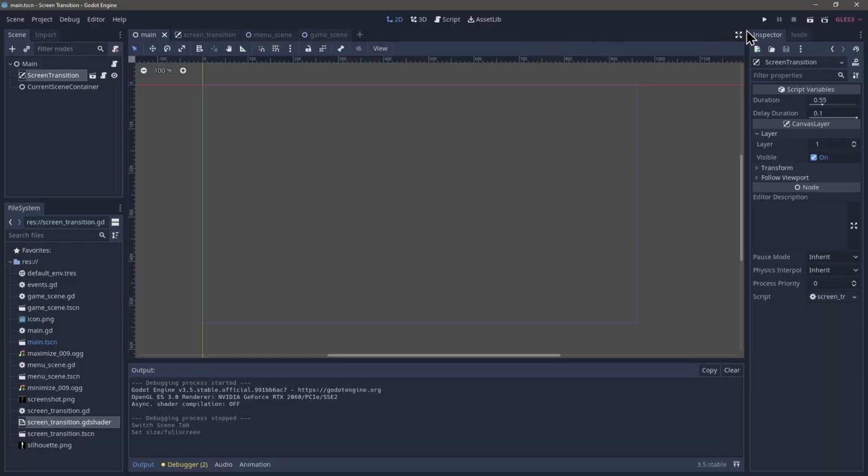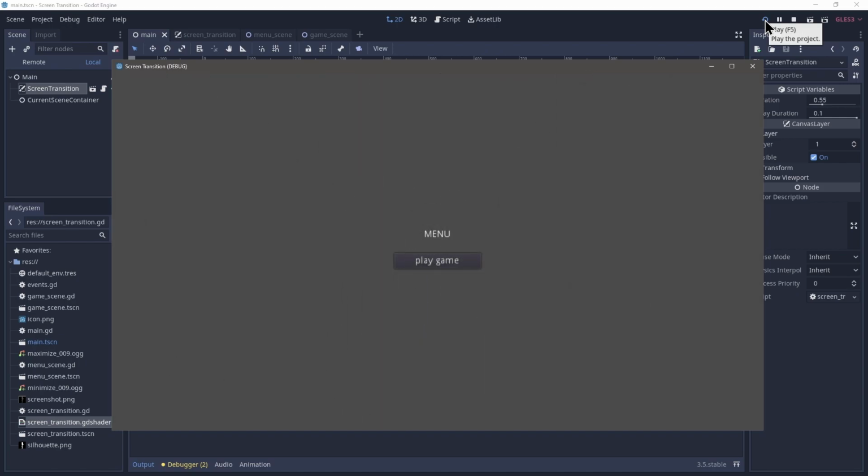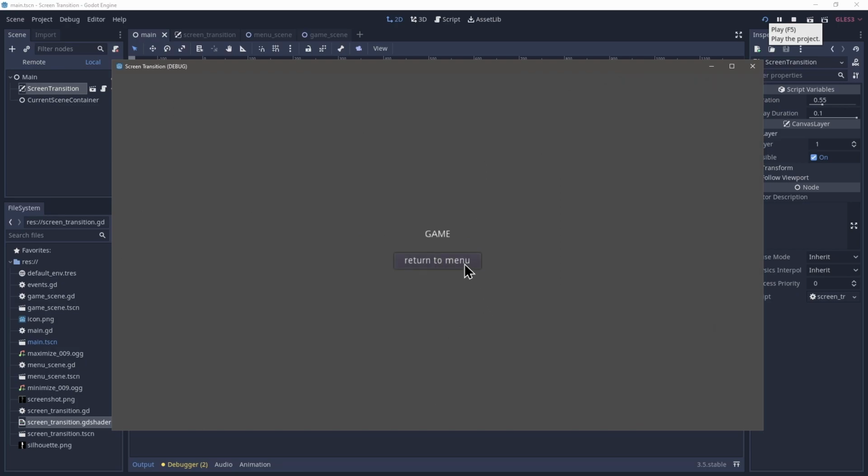Let's start by taking a look at what we'll create. Here we have a Godot project which starts with a blank screen and transitions into a basic menu. We can then press a button to transition back to the game, and another to transition back to the menu. These transitions use a silhouette image to create a nice effect.